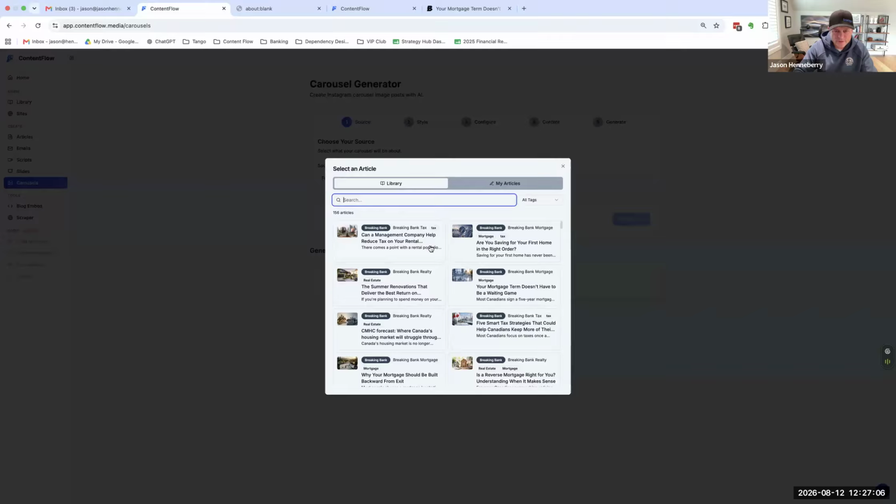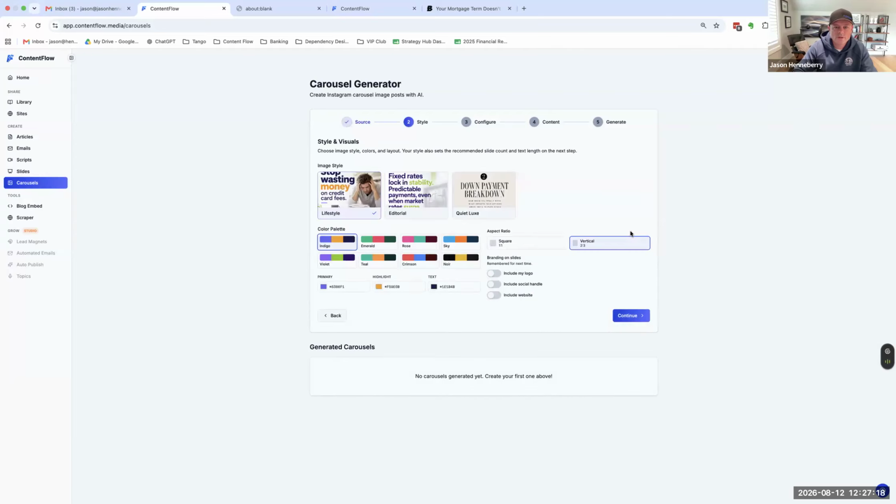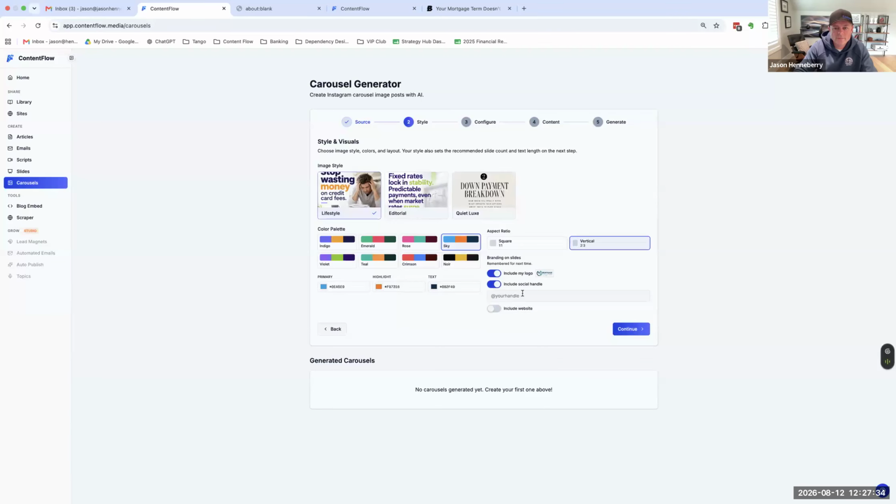So these are all the articles that we just talked about. So here's the summer renovations that deliver the best results. We were looking at that article a moment ago. So it's going to use all the content from that article as the inspiration source. And we'll pick this lifestyle image and we're going to go with some sky colors and we're going to say include my logo, include my social handle.